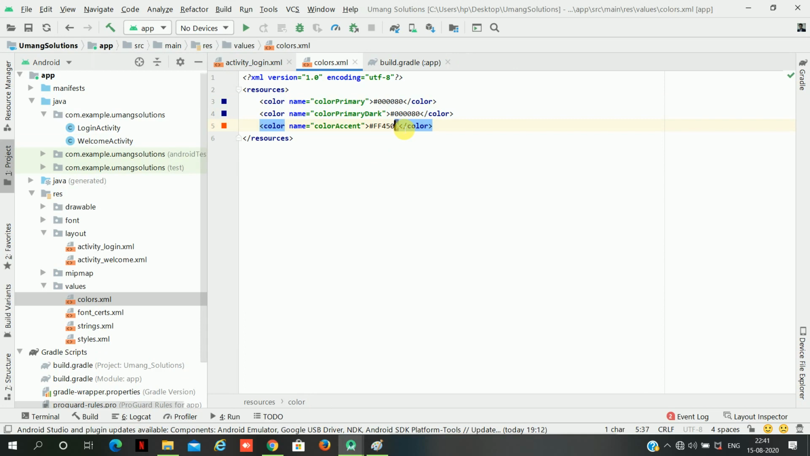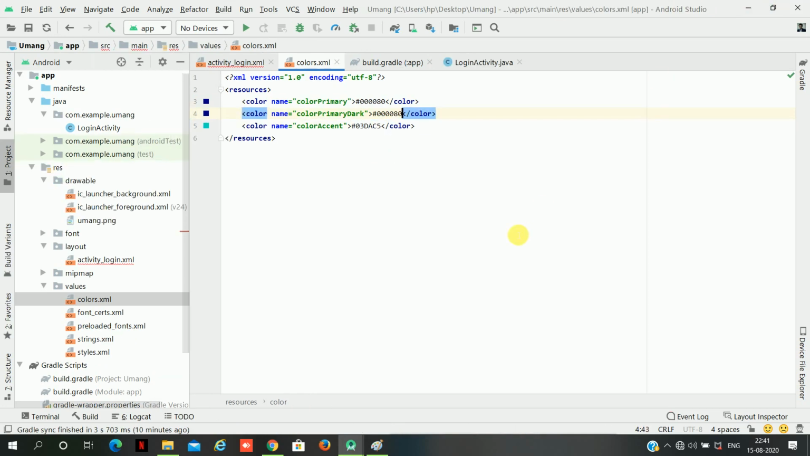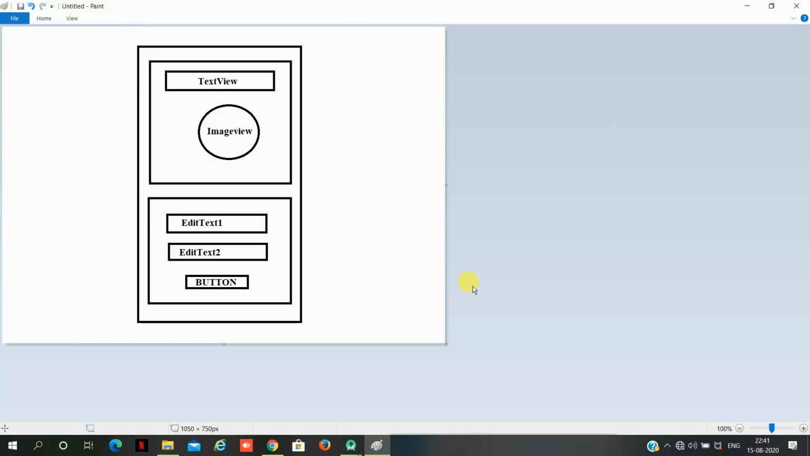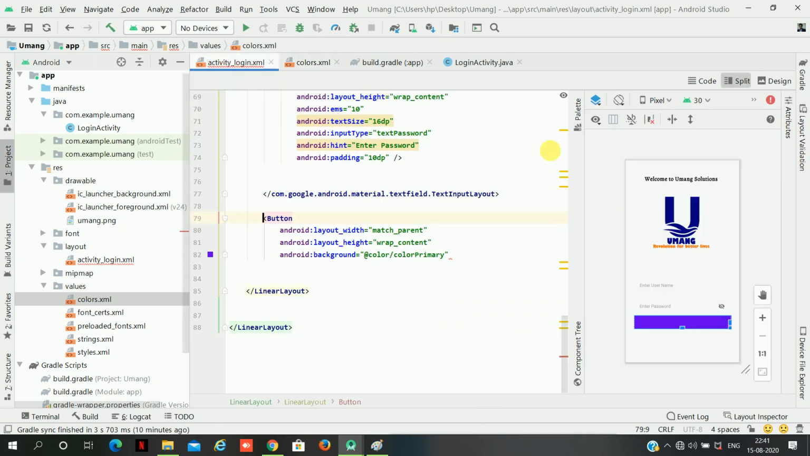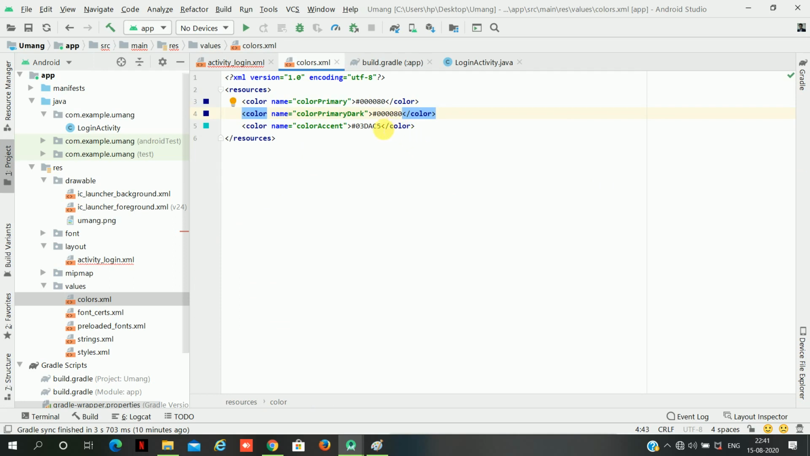What color accent is for, I'll show you. Whenever you tap on the edit text input layout, as I mentioned previously, this entire username label will go to the top, and it will be visible in the orange color. So this text will now be visible in the orange color. I'll change the color accent too. Okay, I have changed the color accent also.